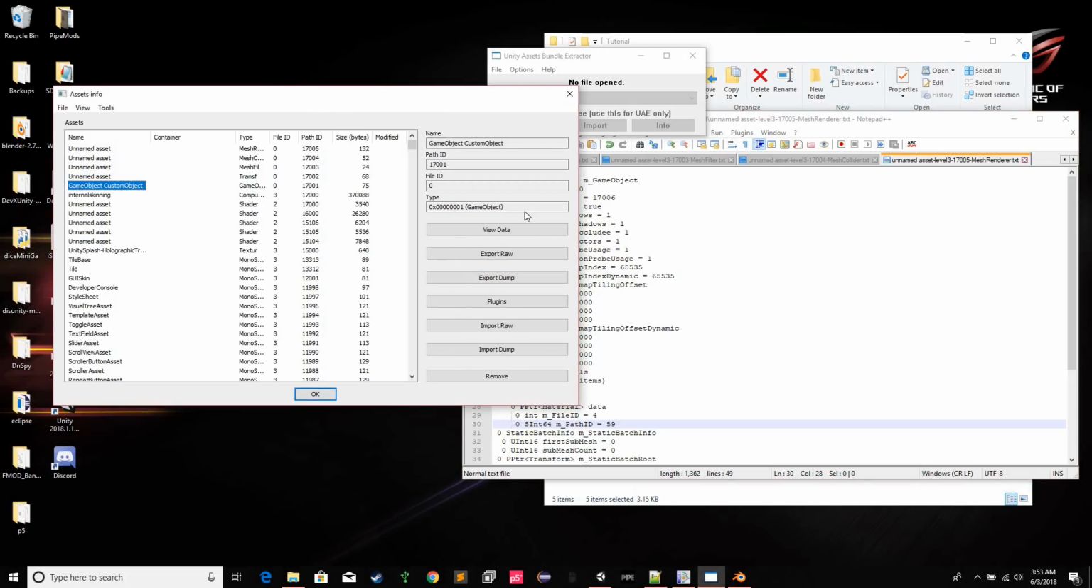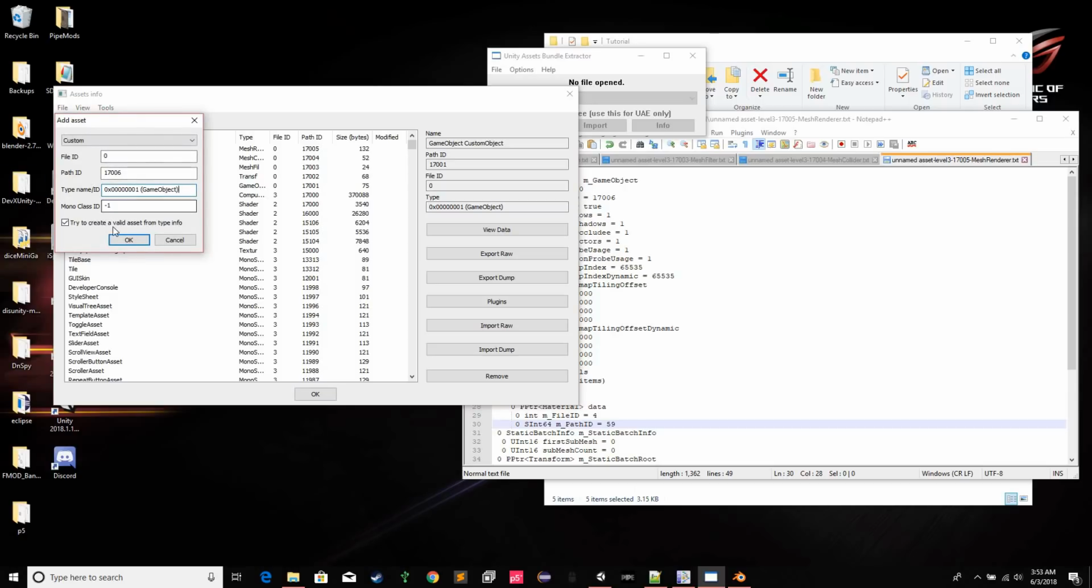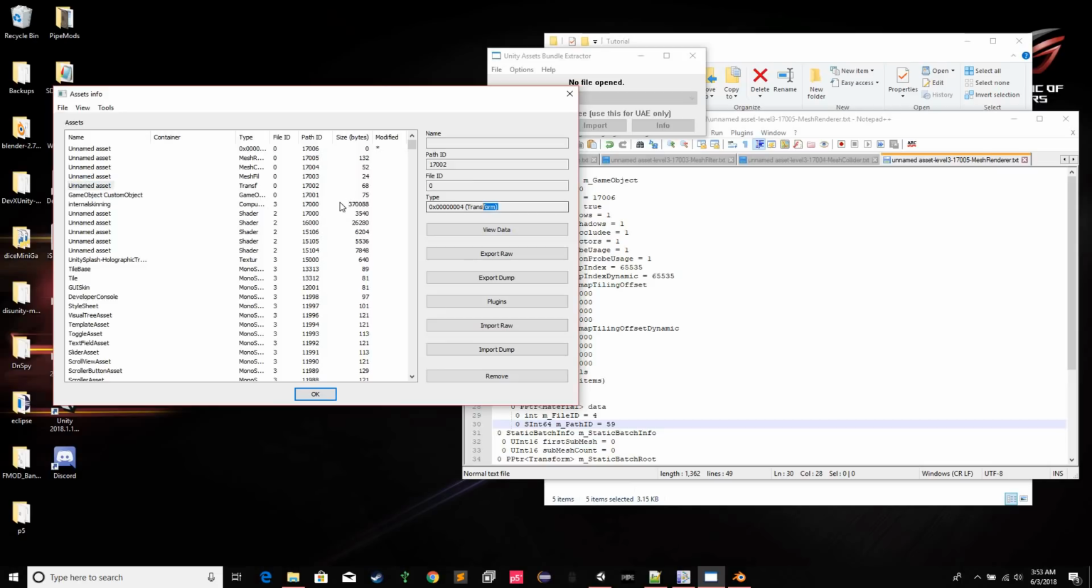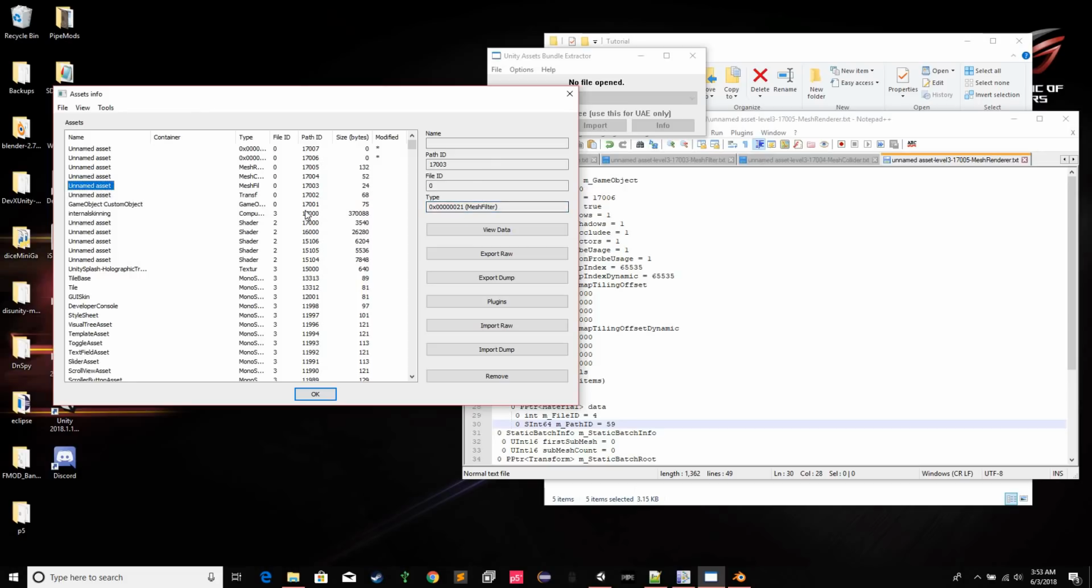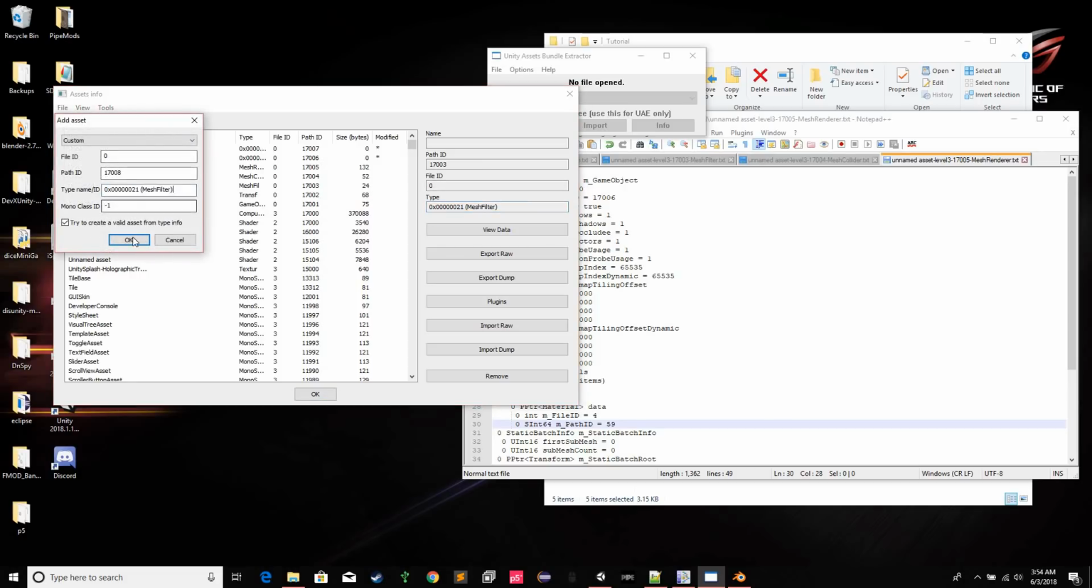And we're going to import our new object here. Let's copy the type, the game object type. Go to File, Add, paste the type there. Don't have to change anything else. We're going to do the same for all 5 of these files. Copy. Paste it.